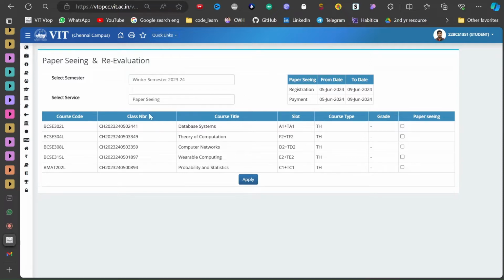And clearly you can see you cannot apply for evaluation for labs. Labs and non-graded exams like EVS, all those cannot be re-evaluated. So yeah, you can apply for whichever subject you like.